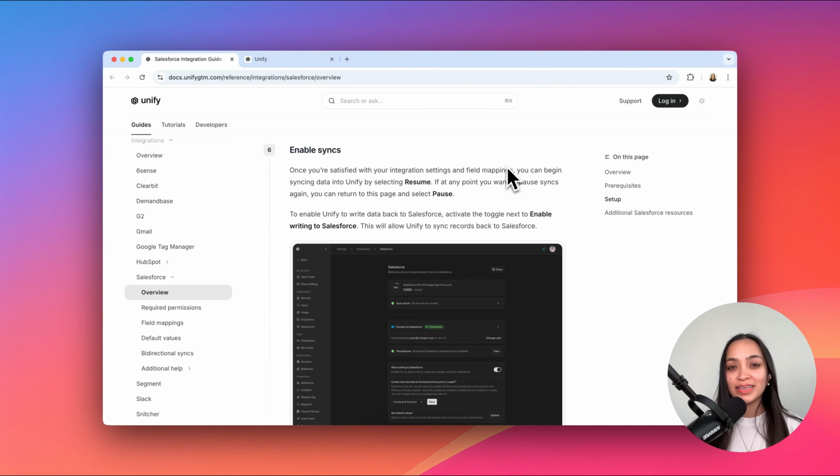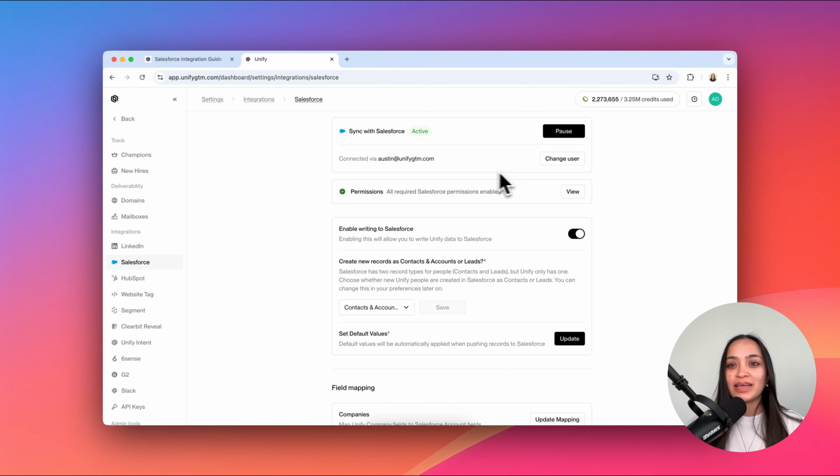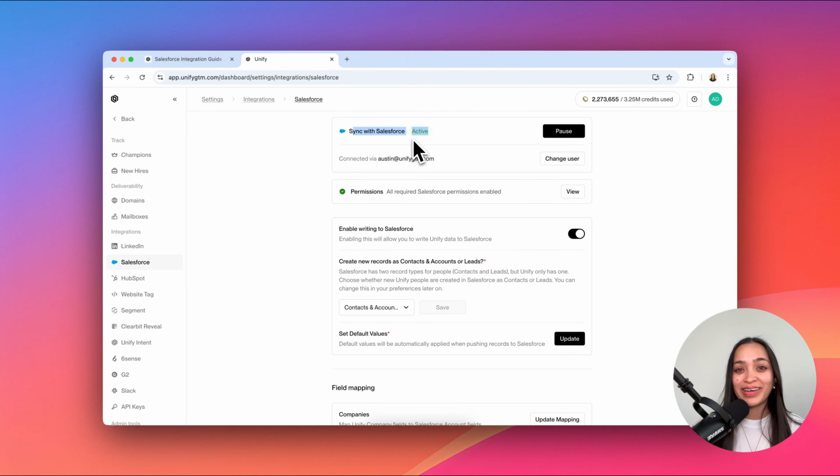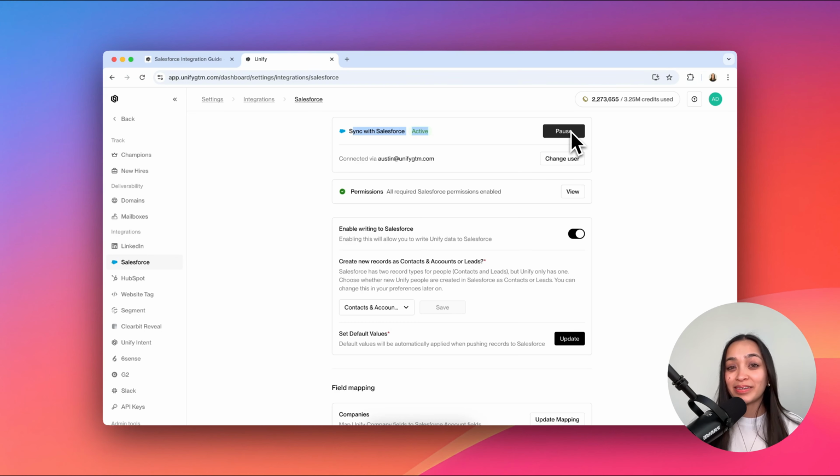You can begin syncing data into Unify by selecting Resume. The button is actually located here. Since this is actually set up in this Unify and Salesforce instance, the button toggles to pause, but in your instance, it should say resume, and you can toggle this between pause and resume as needed.